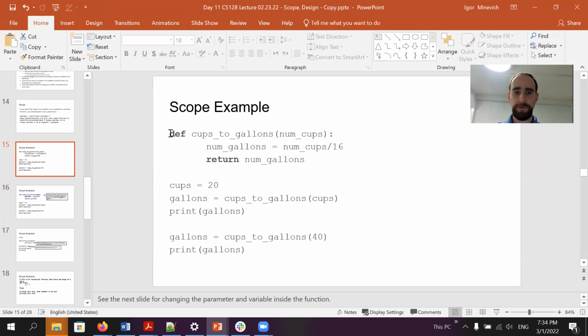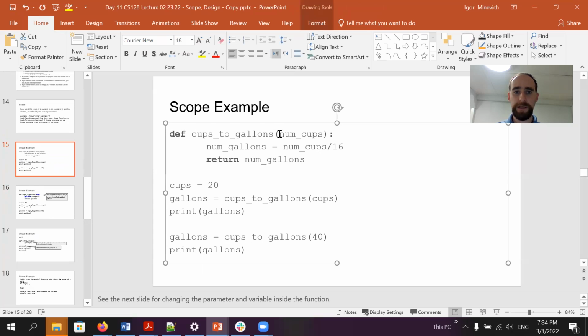So here's an example where you have a cups to gallons function that takes a variable called num cups and divides it by 16. So that's the number of gallons. Notice outside of the function, we're defining the number of cups via a different variable than num cups. We're going to pass that variable cups to the function.